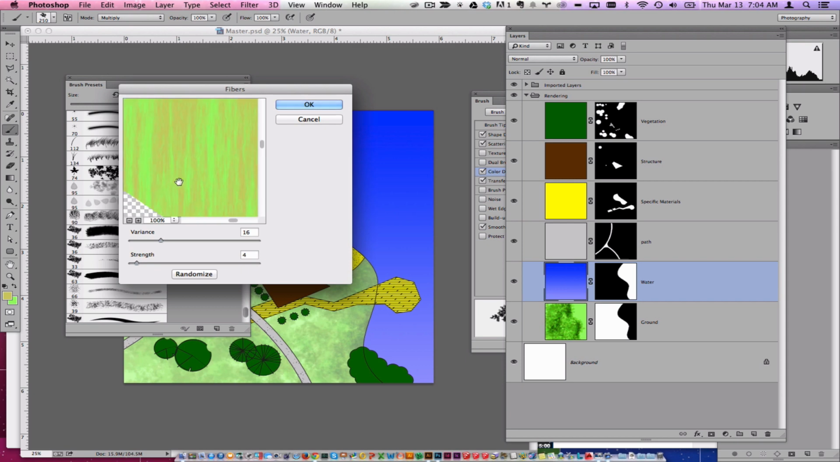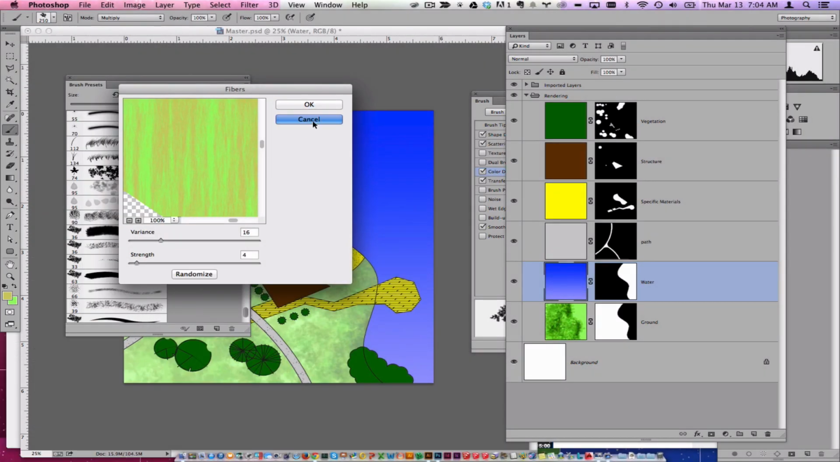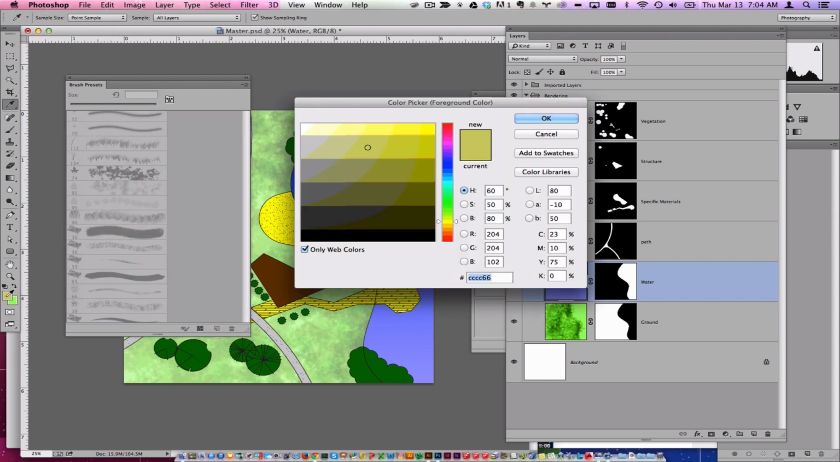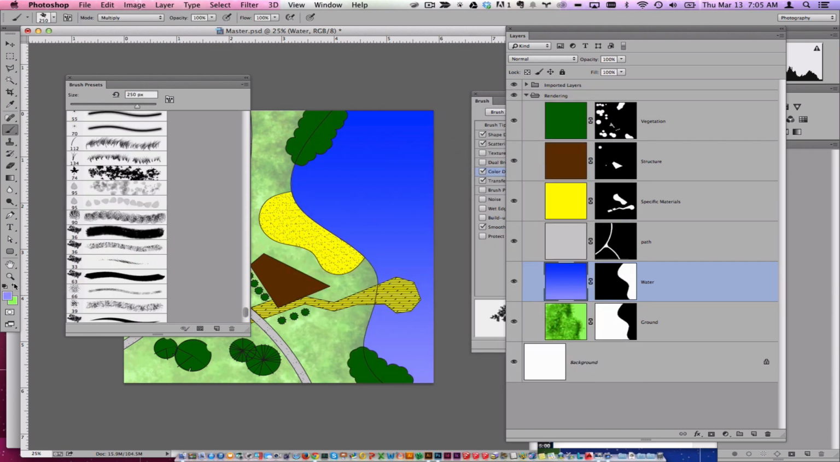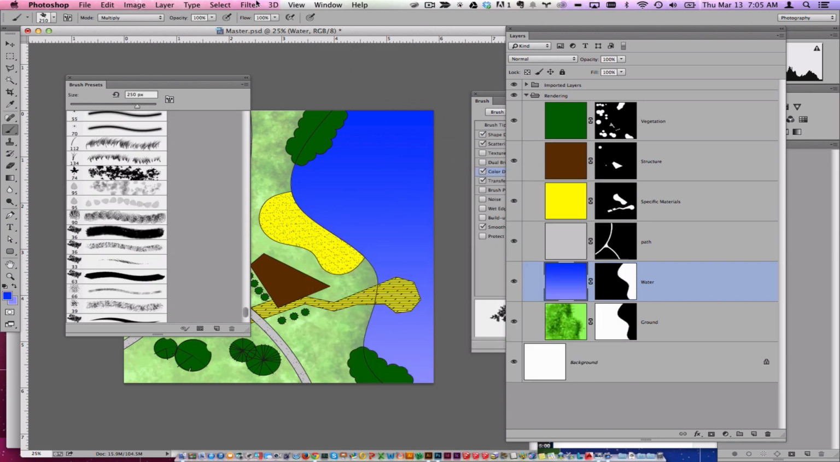Let's find my water. Oh, it's picking up my colors too. We don't want that. So let's change the colors to blues. I'll just sample a couple colors over here. You don't have to do this again. I think the water looks okay as is.